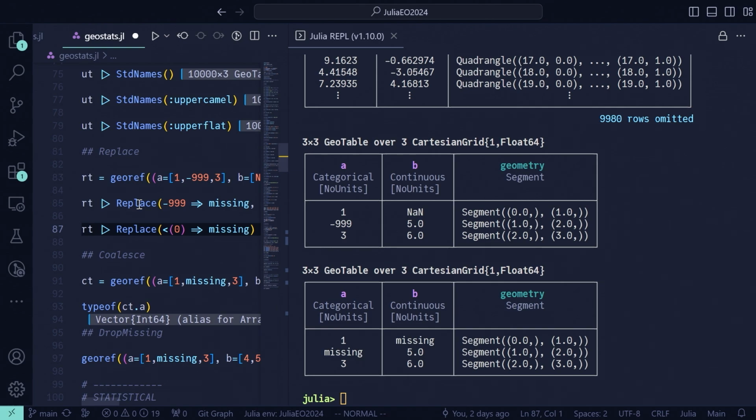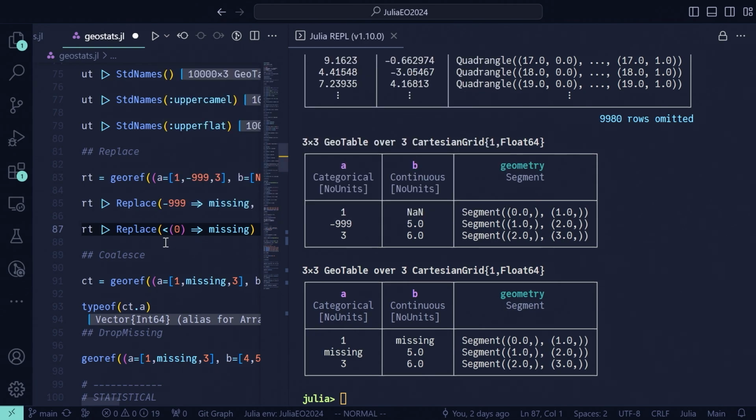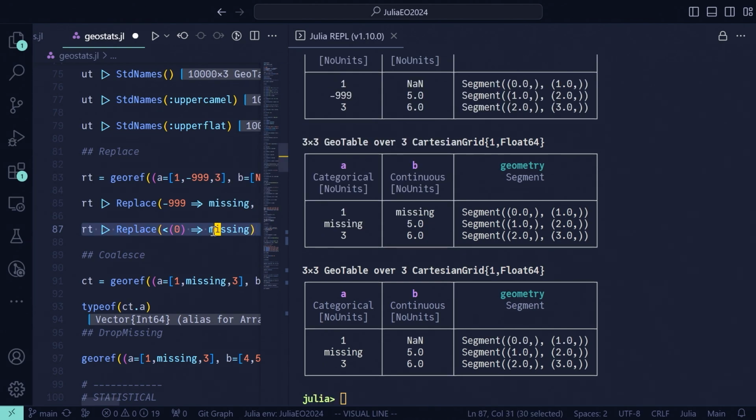Another way that you can replace values is by providing a predicate function. So in Julia, when you type smaller than 0, for example, it creates a function that takes 0 and something else and returns the result of 0 is smaller than something else, right? So what I'm doing here is I'm saying replace anything that's smaller than 0 by missing. So that's one way of performing this replacement. But you can feed in here any predicate function that returns true or false depending on a condition to replace the value. So I replaced the -999 by missing, but I left the num untouched.